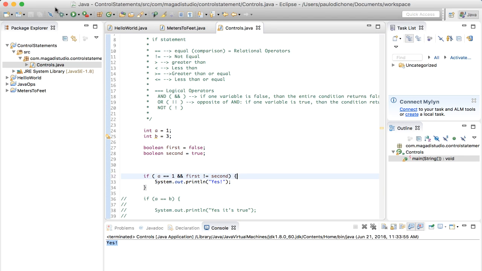So let's save this and run and see if that works. Yes. Well, let's study this a little bit. So A is equal to 1. It's true, A is 1. And first is not equal to second. First is false. Second is true. So that's true. So this whole statement here is true. Therefore, we see yes.